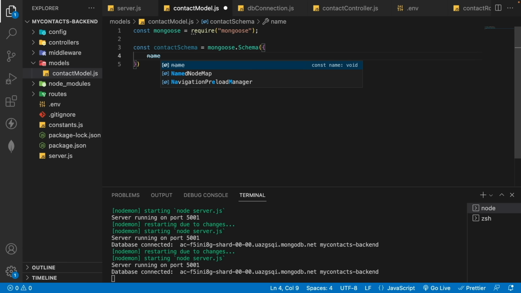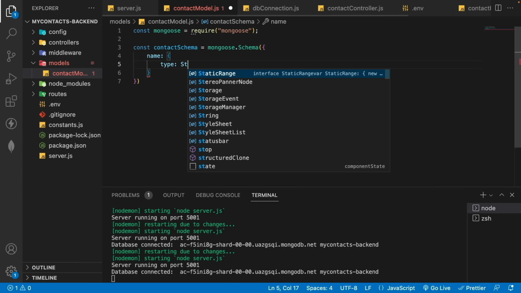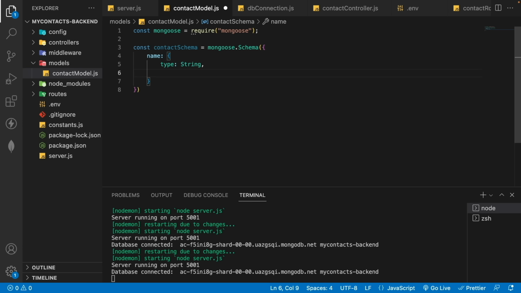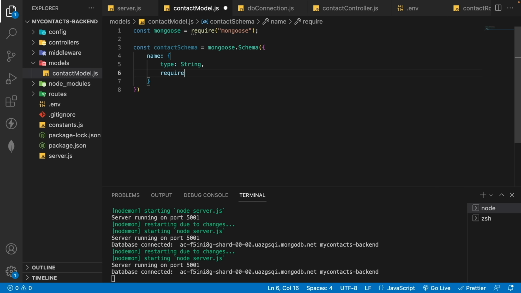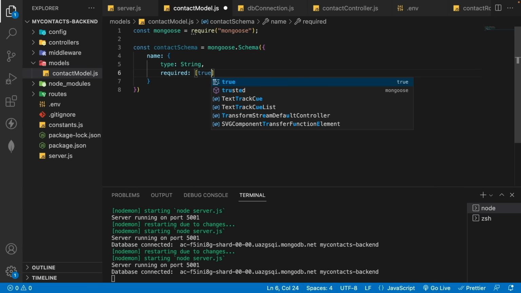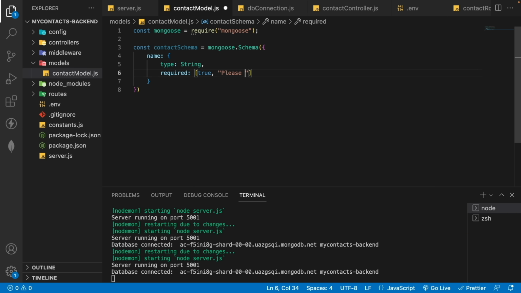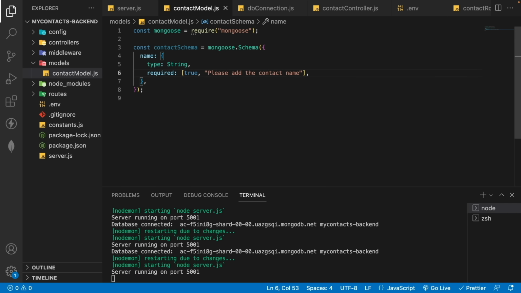So first thing will be the name, all right, and the type will be a string. So let's have a type and I will change this to string. Then I will also have a required, because we need this, and then we will change a flag as true, and we will also pass in case of an error, please add the contact name. All right, I will save it.